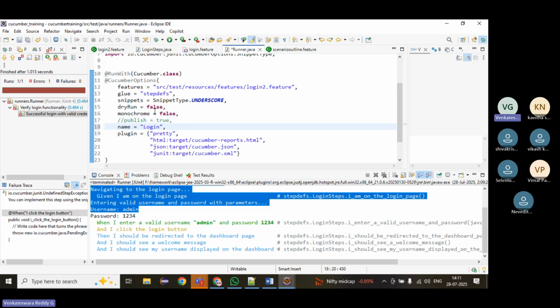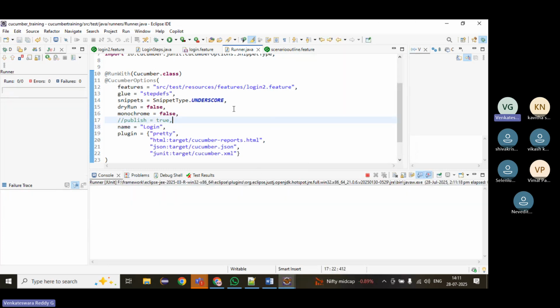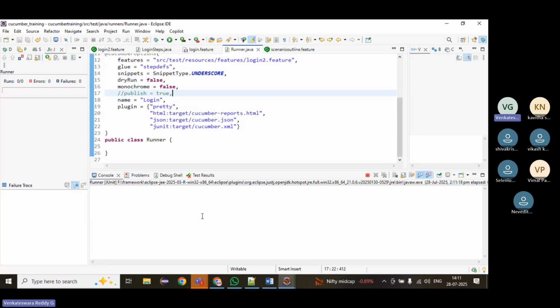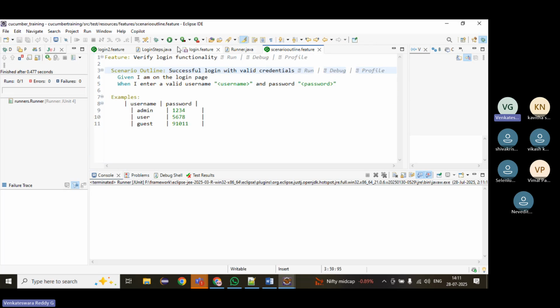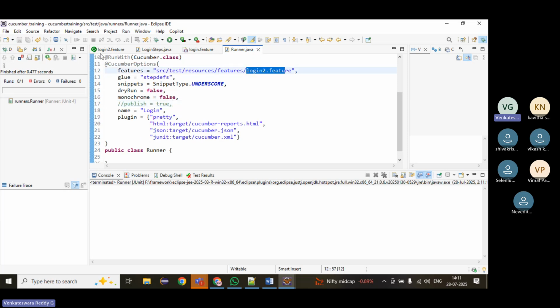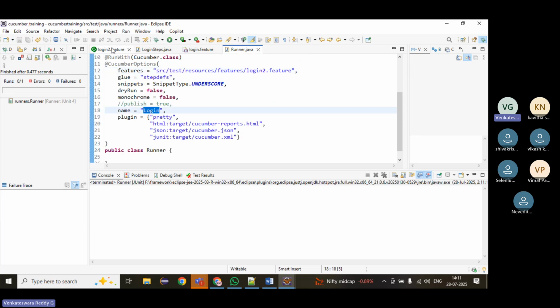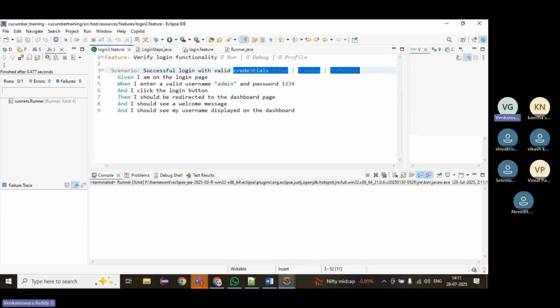Right, name, something you want. Suppose if I give name equal to login and run it, see nothing is run because it is not matching anything in this scenario. What feature file are we executing? Login dot feature. But in the scenario names there is no login, there is no matching name here.